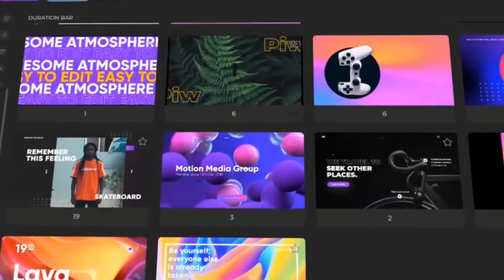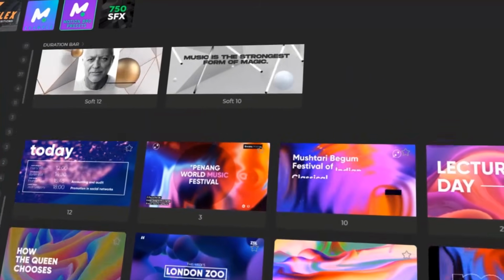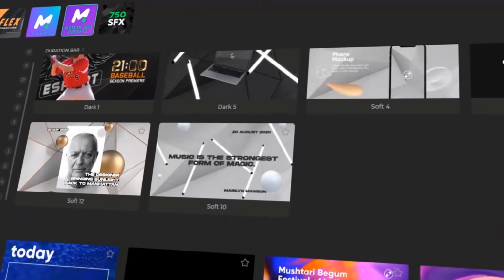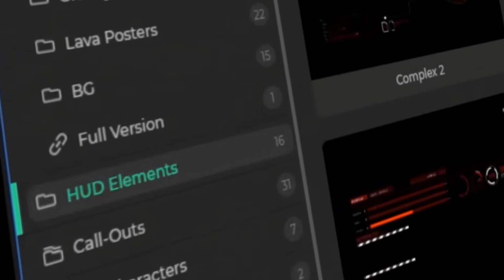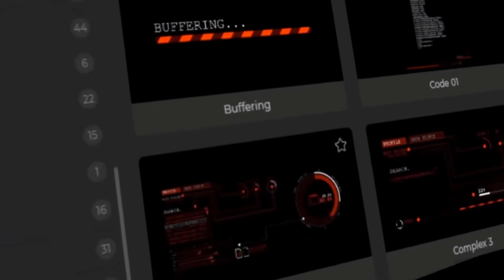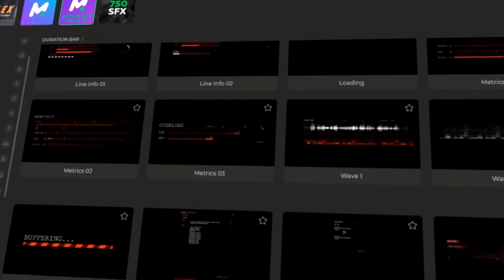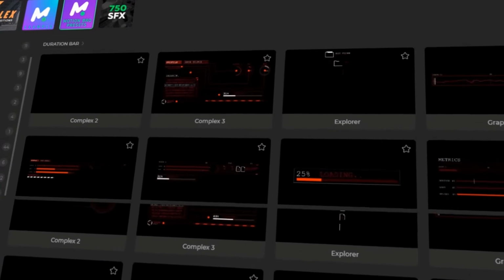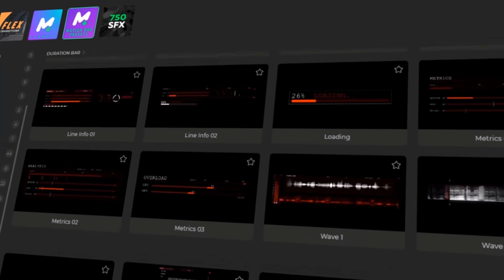With elements like posters and backgrounds, this section helps you build eye-catching layouts that can be used for promos, social media, or any creative project needing a strong visual impact. The fourth section is HUD Elements, featuring futuristic interface graphics inspired by sci-fi and tech design. These elements are perfect for creating heads-up displays, data screens, or high-tech overlays, adding a sleek and modern feel to your visuals.